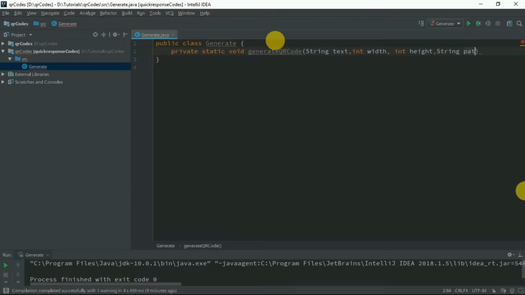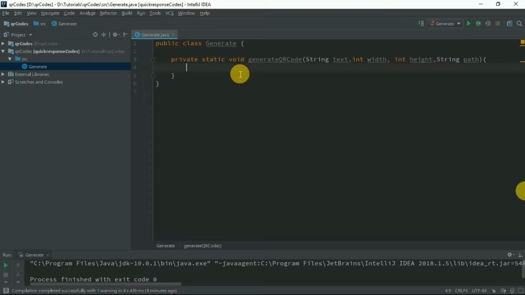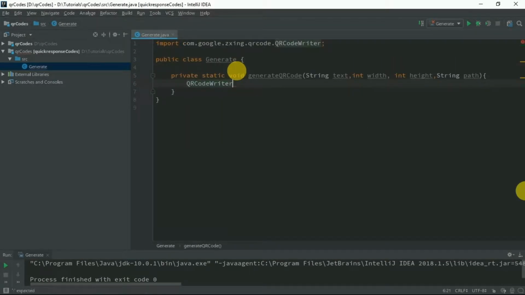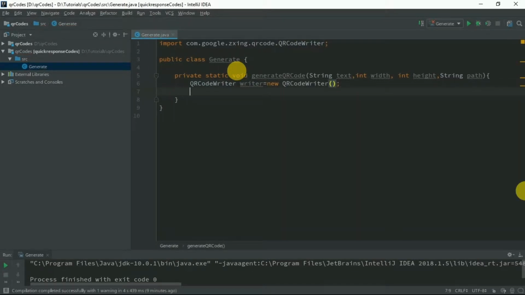All right, so to actually create the QR code, first of all we need a writer, and this is a special type of writer called QRCodeWriter. Writer equals new QRCodeWriter.